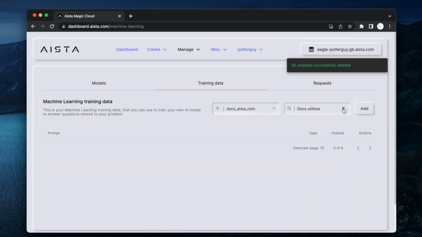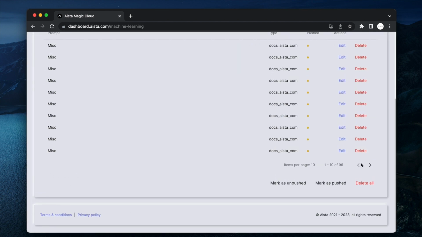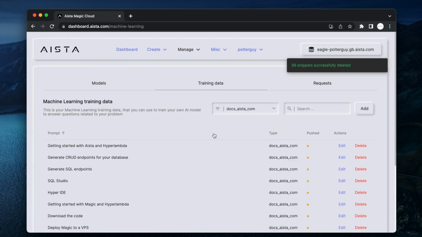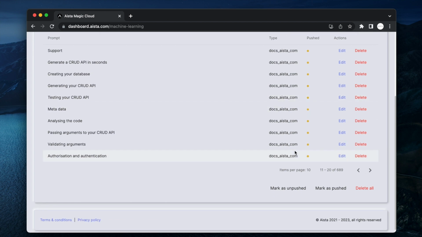92 snippets. Let's find, see MISC. What is MISC? MISC is also some rubbish stuff. I don't want to have it as part of my training material. Let's delete those guys. And then let's look at how it looks now. Now it looks better.